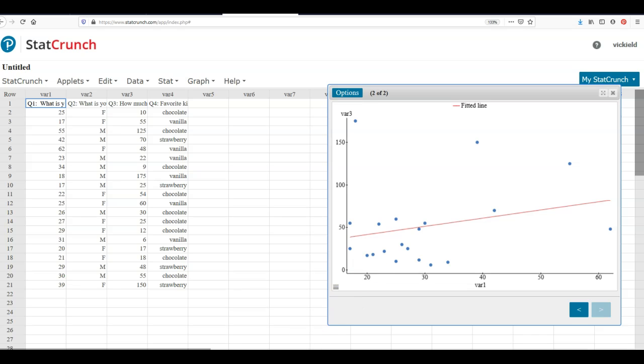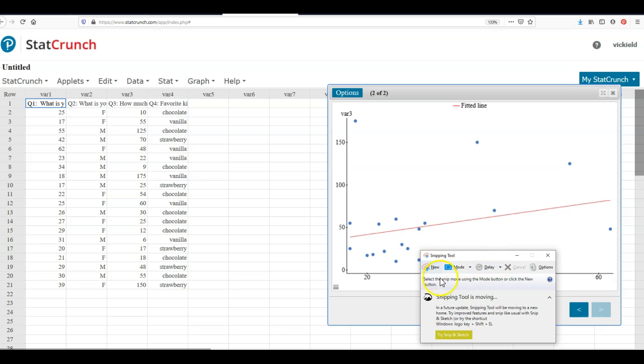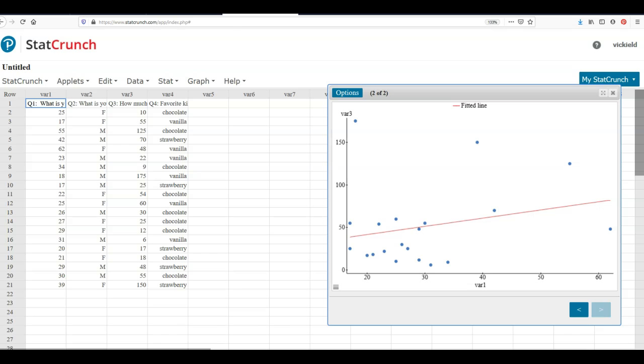So use some tool that you have to take a picture of this. You can use a snipping tool that's in Windows, or if you have a Mac, you probably have a tool to take a picture of the screen, and that's what you will want to paste into your project.